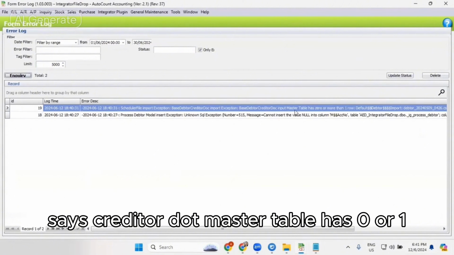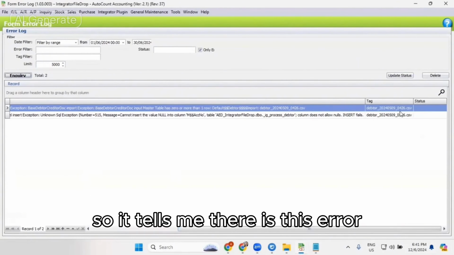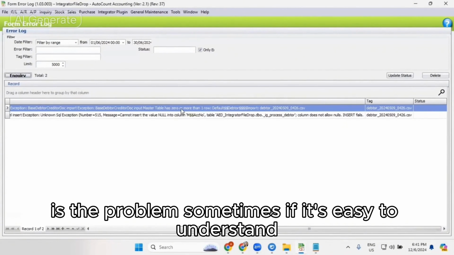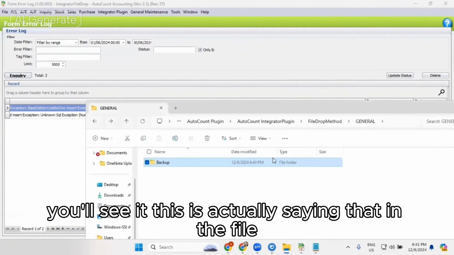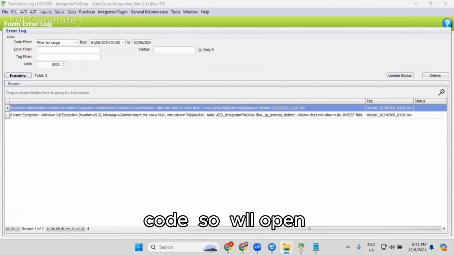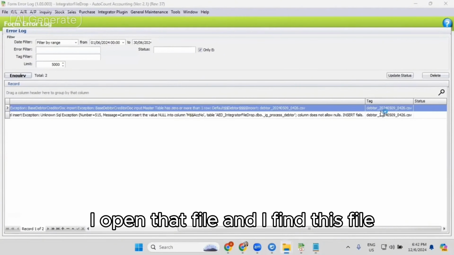This error says creditor.mastertable has 0 or 1. So it tells me there is this error, and it turns out this file has this issue. What exactly is the problem? Sometimes, if it's easy to understand, you'll see it. This is actually saying that in the file there, it has the same code. So I open that file and I find this file name.